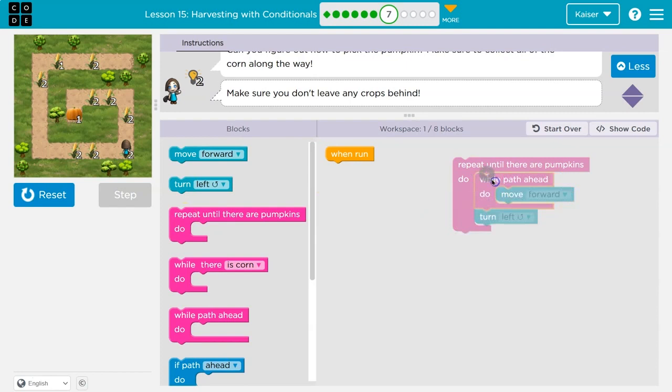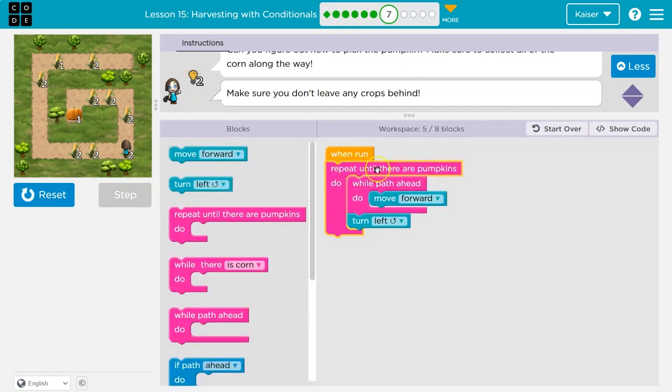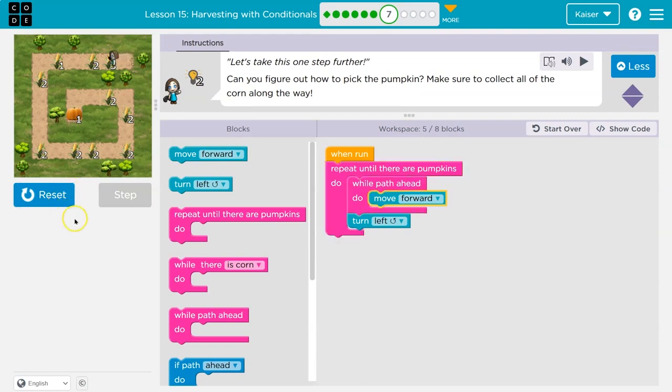Repeat until there's a pumpkin. So as long as this is true, hey, am I at a pumpkin? So if I'm not at a pumpkin, repeat until there's a pumpkin, run this code. I'm not at a pumpkin, so what will it do? While there's a path ahead, move forward. I will move forward. Let's see if this will get me to the pumpkin at least. And it's going to keep on going.